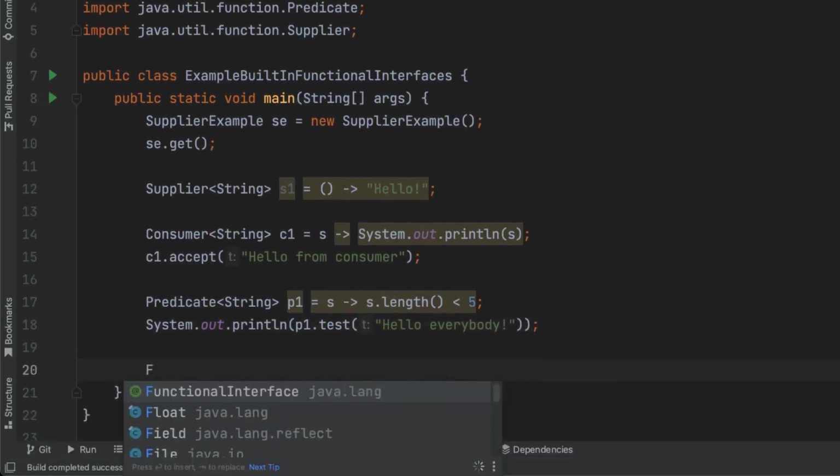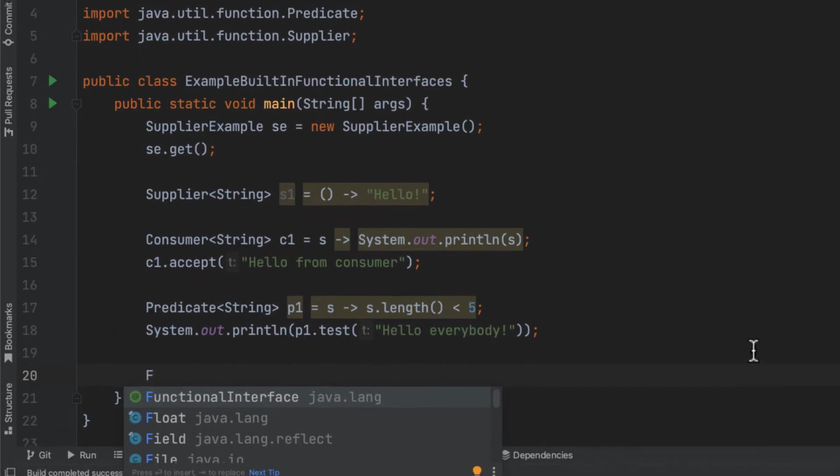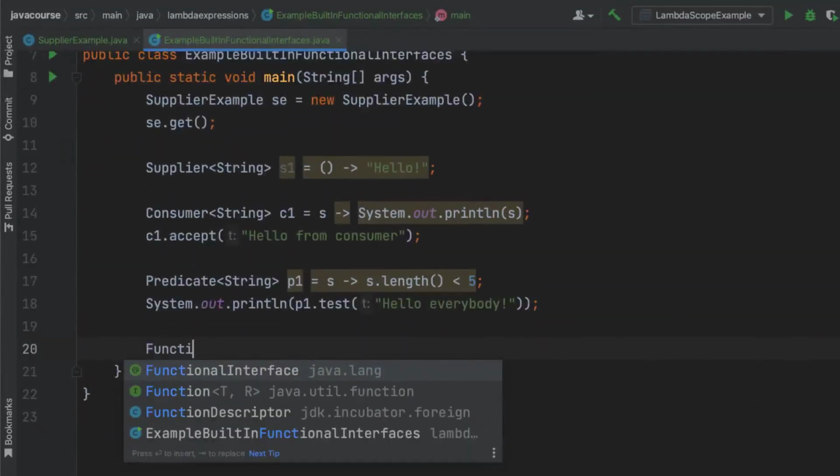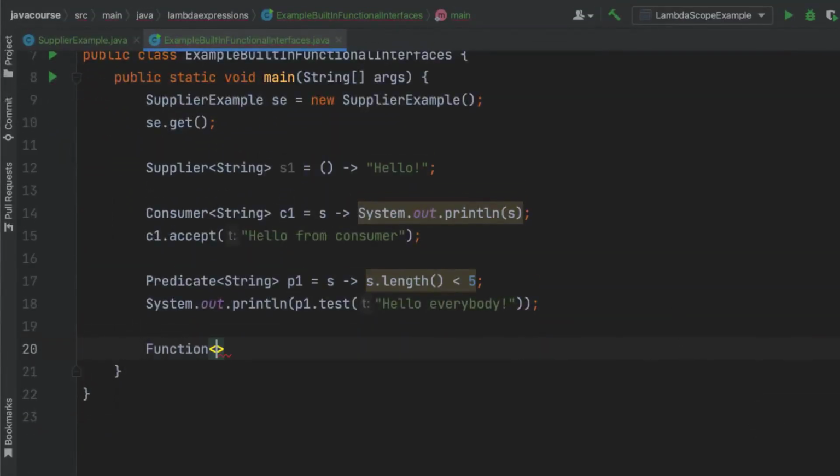And lastly, we have the function. Function takes two generics, so we need to specify two generics here. Let's have it accept a string and an integer, and call it f1. And by the way, do you see that I can use the same name for the lambda parameter? That's okay, just like I can have the same parameter name for multiple methods inside my class. That's all fine. I just cannot use local variables in the same scope as parameter names.